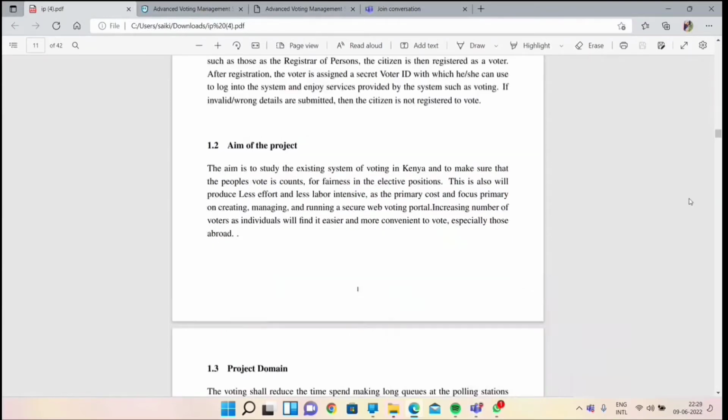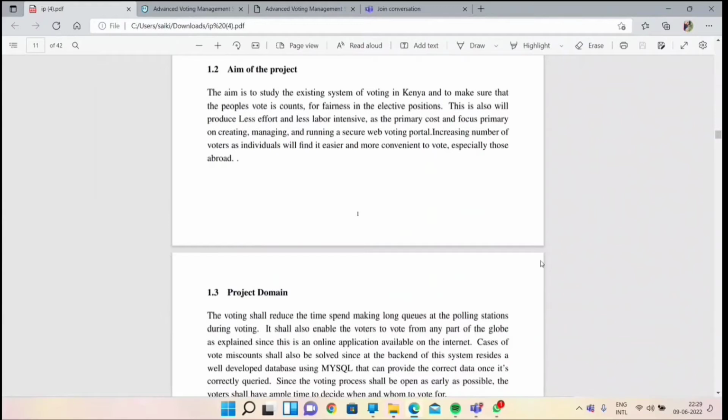The aim of our project is to study the existing system of voting in Kenya and make sure that the people's vote is counted. This will also require less effort and be less labor intensive. Our project domain is voting. It shall reduce the time spent in long queues at the polling station during voting. It shall also enable voters to vote from any part of the globe.